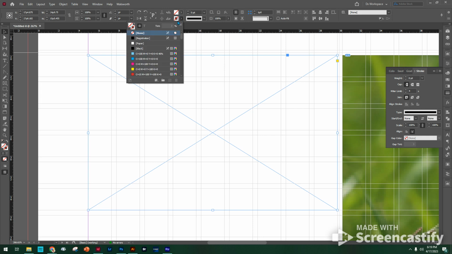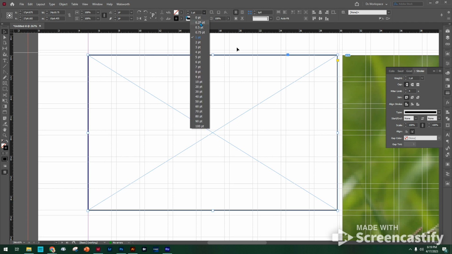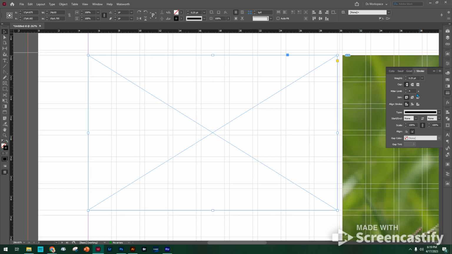So let's go up here and make it black. Don't ever use registration, because that's not truly black. That's just an indicator for the printer. So always use black, don't use registration. Now you see this is jumping a little bit on the outside of that. So we're going to go to a 0.25, because I like it to be really fine. And we're going to align the stroke to the inside of that line.